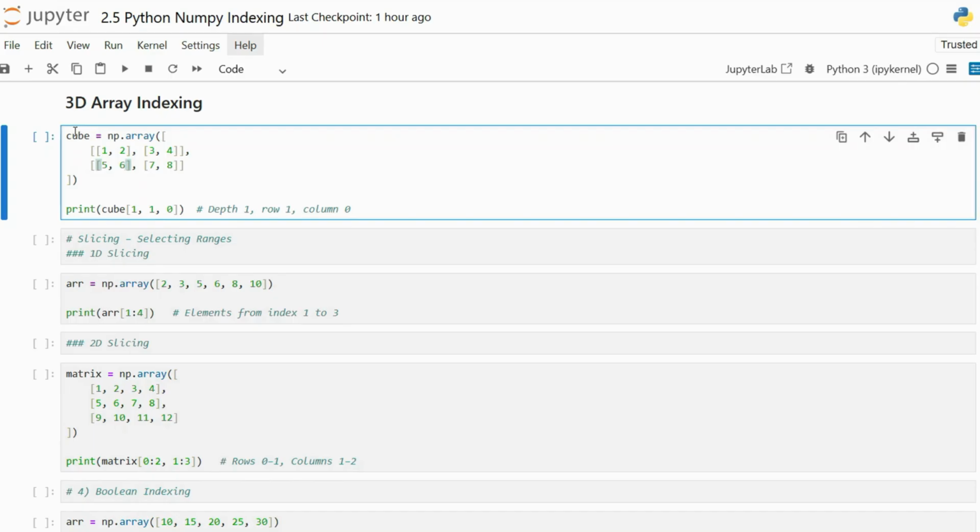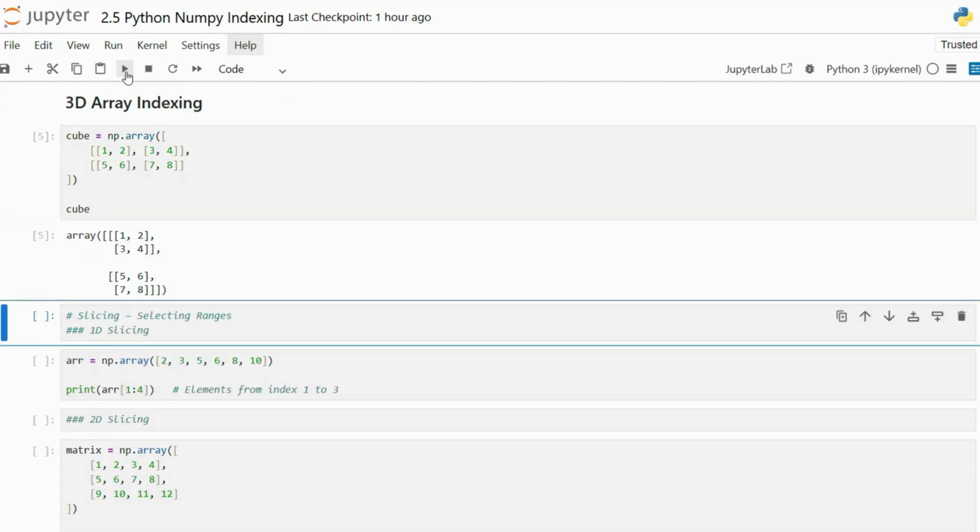For three-dimensional arrays, we use three indices. cube[1, 1, 0]. This means the first index indicates depth, the second index indicates row, and the third index indicates column. Using this method, we can access exact values even in complex data sets.